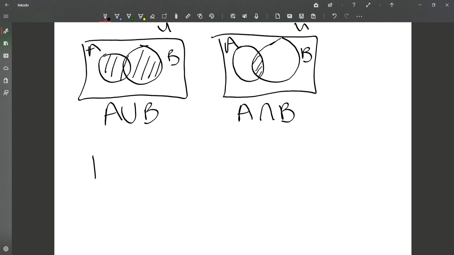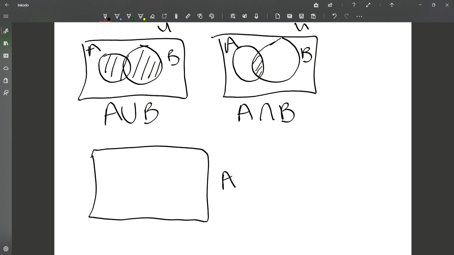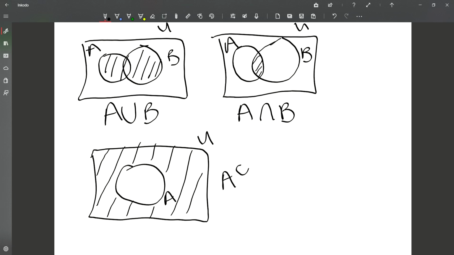And then if we're looking at A complement, sorry. So A complement, and we'll have a set A, for example, here. That would be everything that happens to be inside the rectangular box but outside of A. Alright, so that would be the complement.